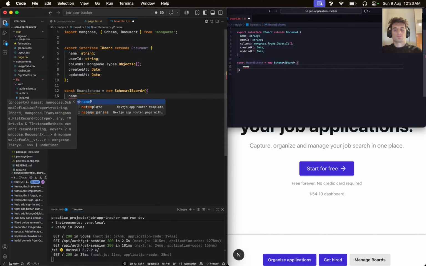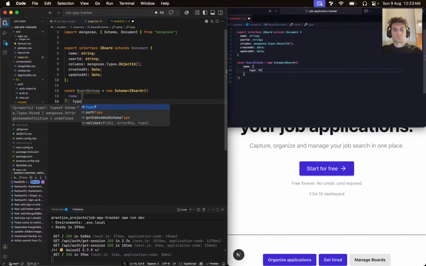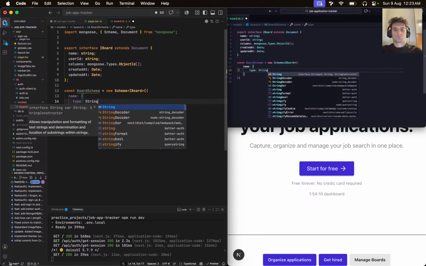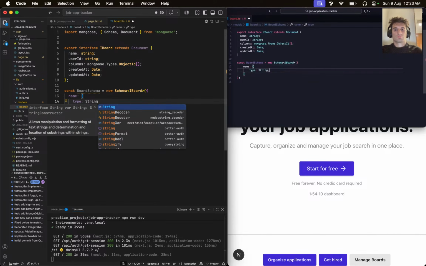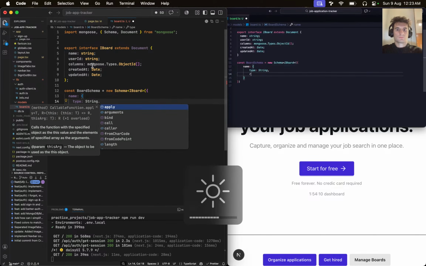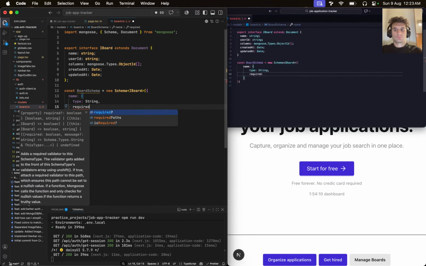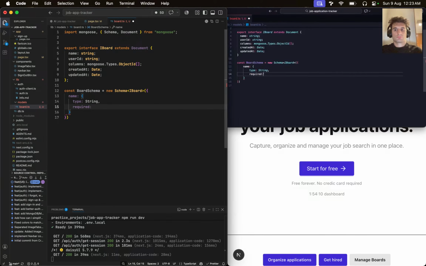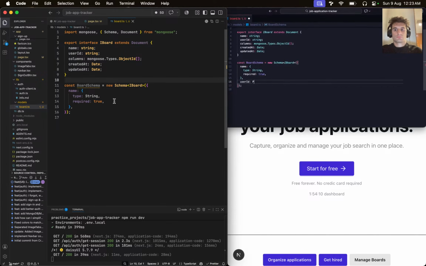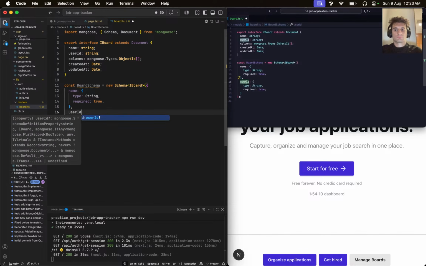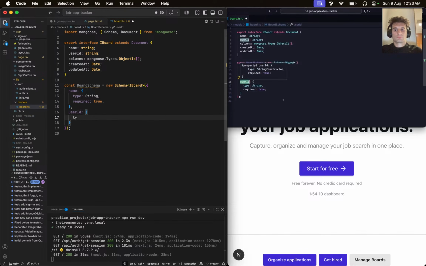For example, the name field, we want to give a type to it. And here we put MongoDB types. Now, what is a MongoDB type? For example, a string is a type that we can put here. Also, we can put other configurations, like whether or not we want this item to be required in order to create a new board. And for the name, we do want to make it required because you don't want to create a board without a name. Same thing with user ID. User ID should have a type of string and it should be required. Now, we'll also create an index on user ID.